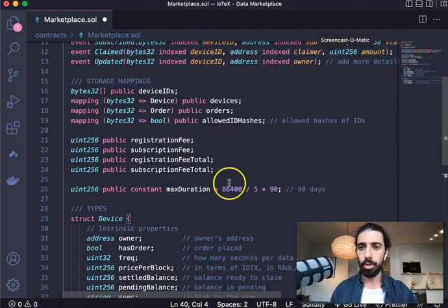After that, we're going to have a few global variables. Basically, we're keeping count of the registration and subscription fee and the total amount of registration fees and subscription fees that we could then actually claim. Then we have a constant variable, that's the max duration, because we decided that the longest subscription that we are allowing is basically 90 days.